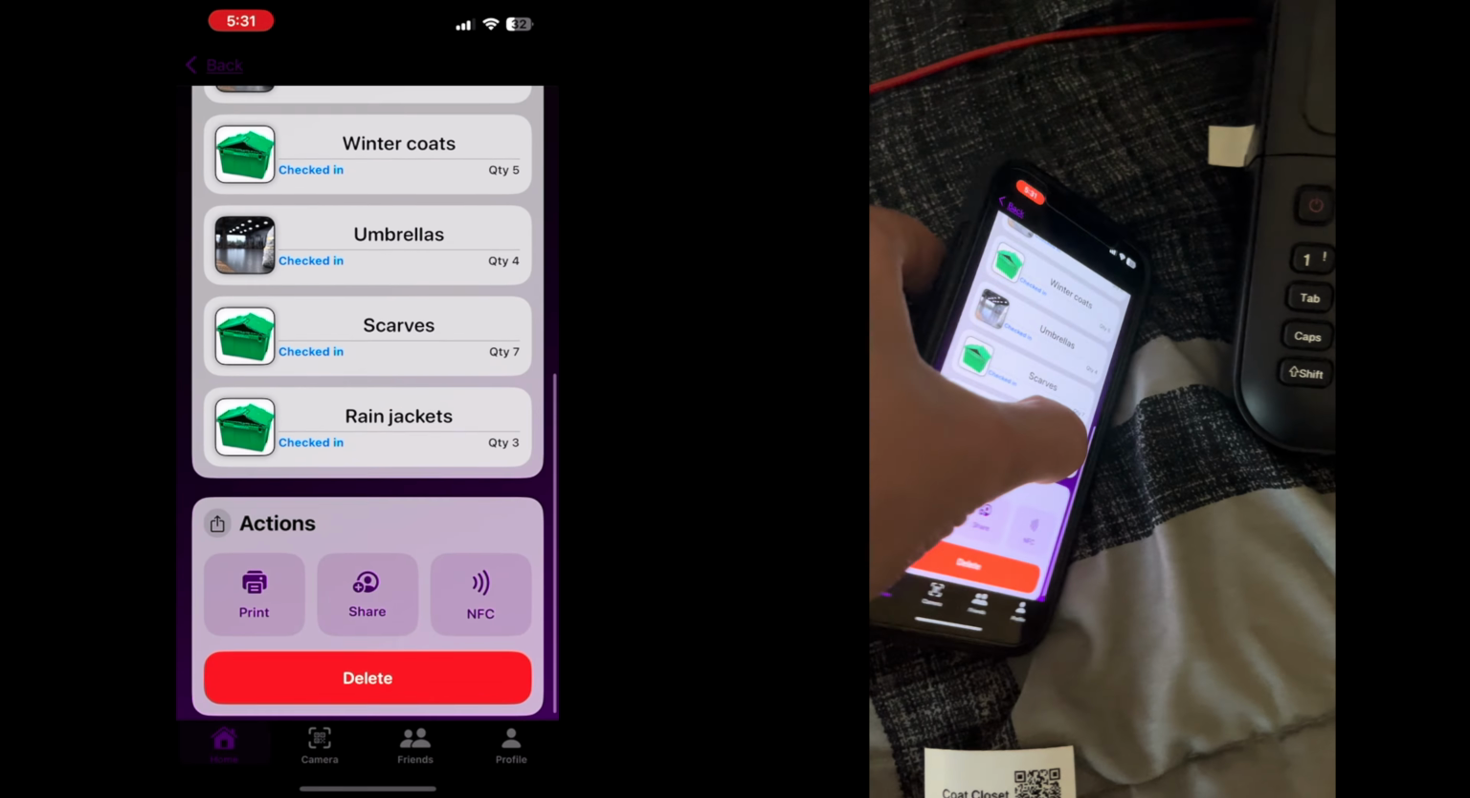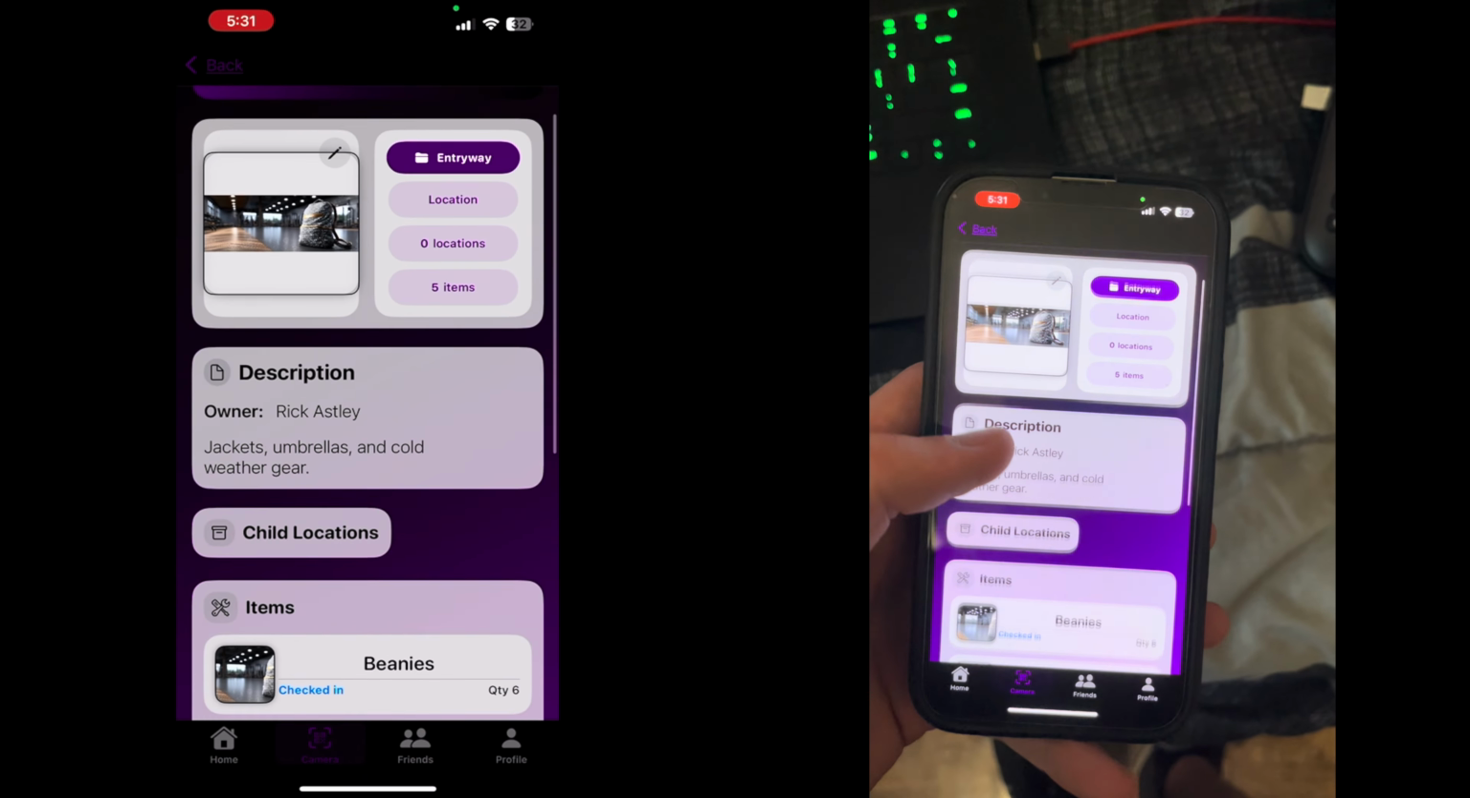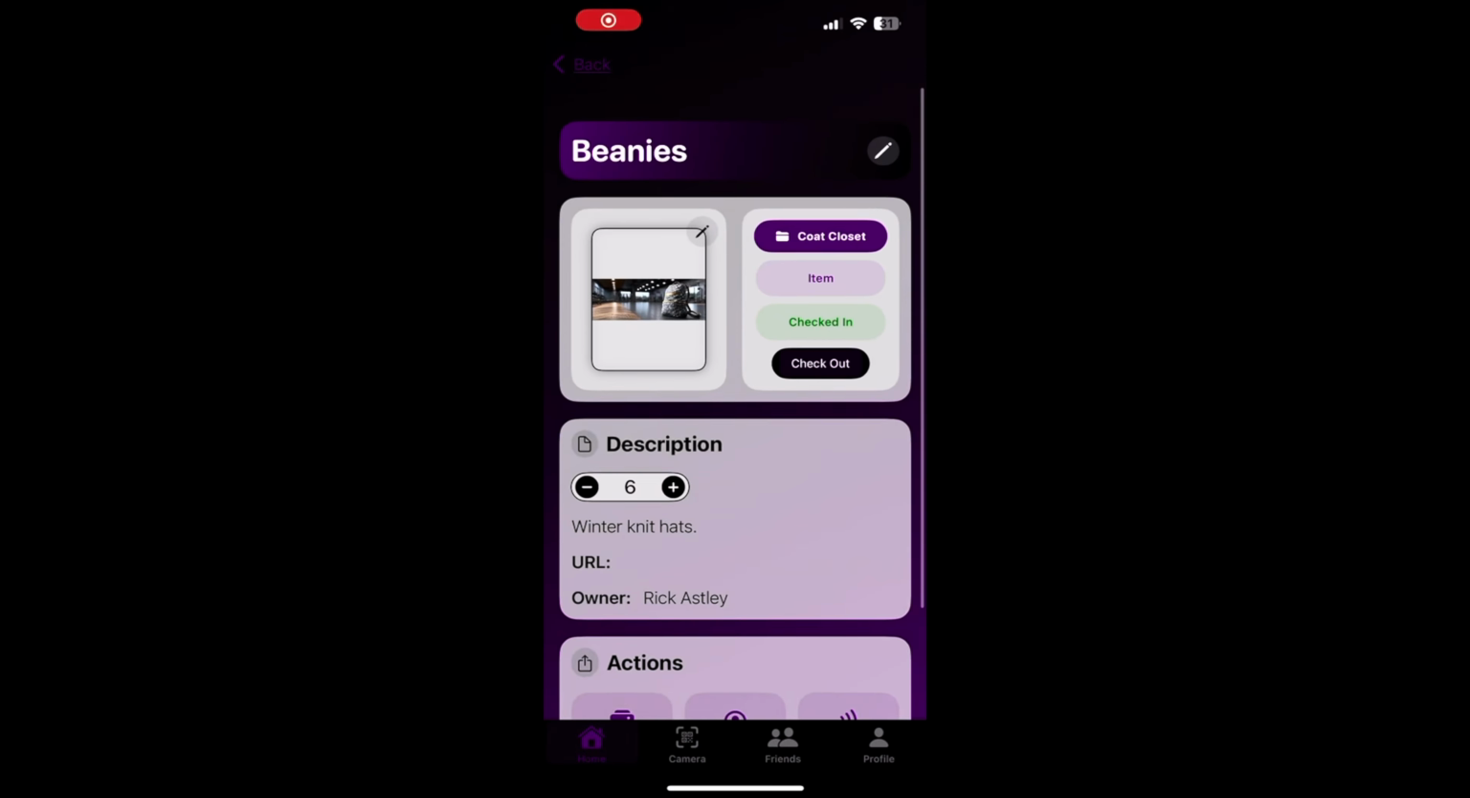So now that label that I just printed, if I go and I scan it with the same camera view for everything else, you can see it brings me right to the coat closet.